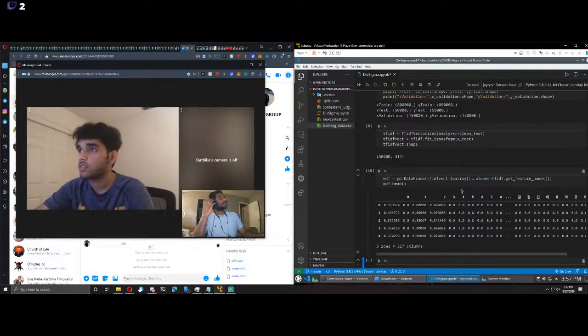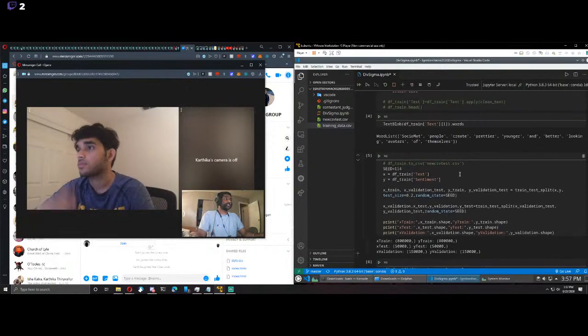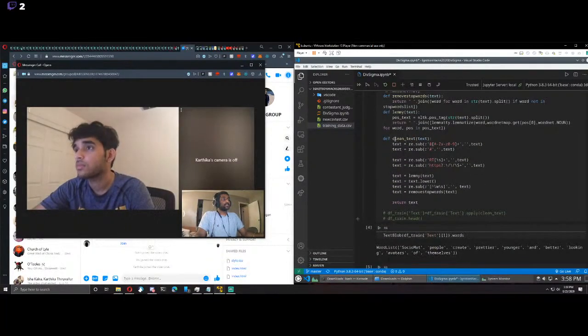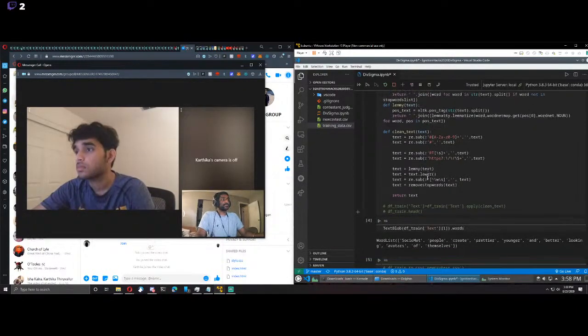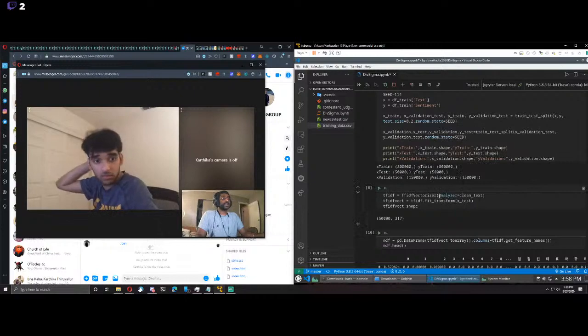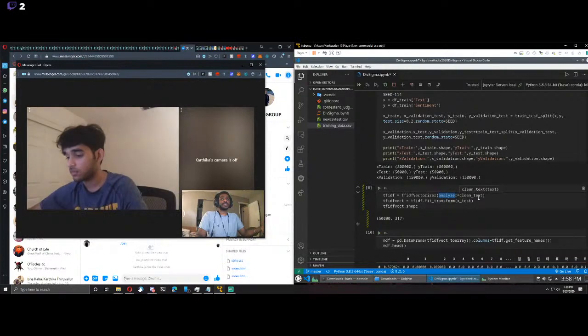Okay, so what I've done so far is I have the clean text function separate, because the TF-IDF vectorizer can use analyzer equal to clean text. As it does the vectorization, it cleans the text and then vectorizes it.